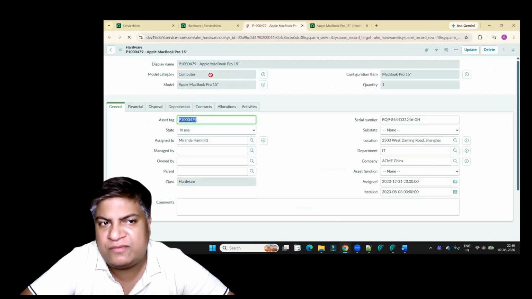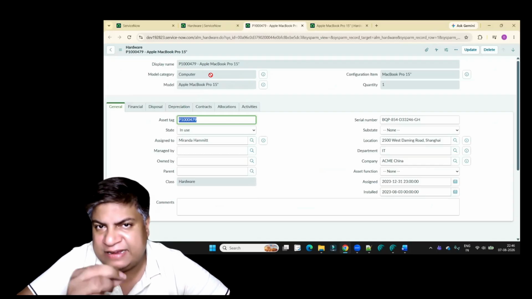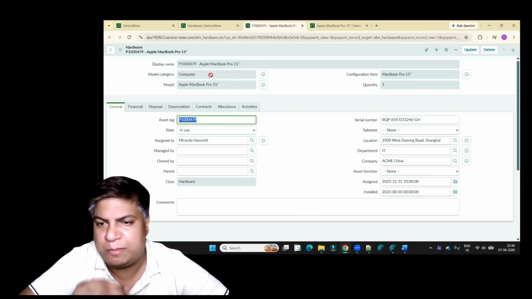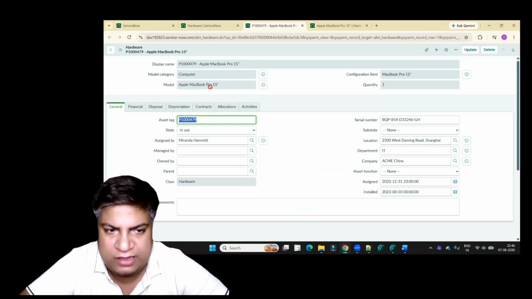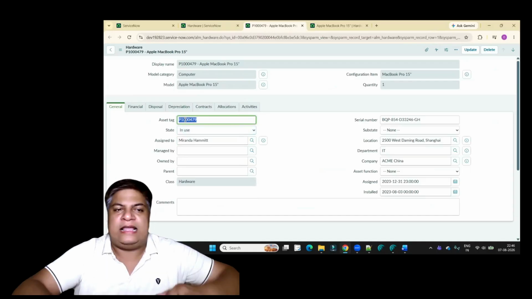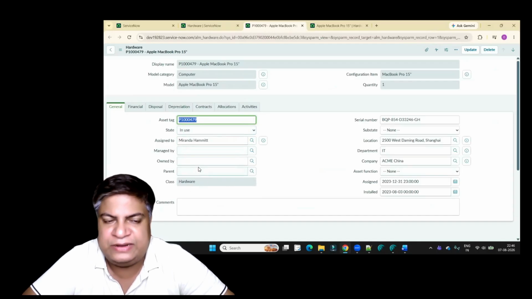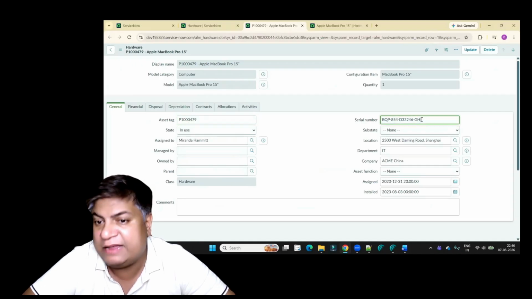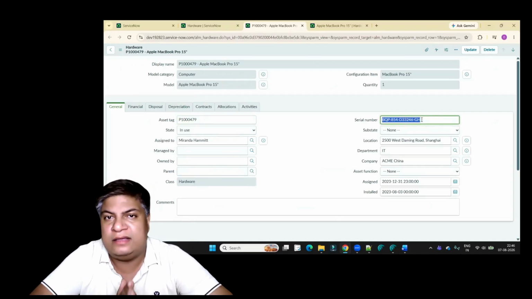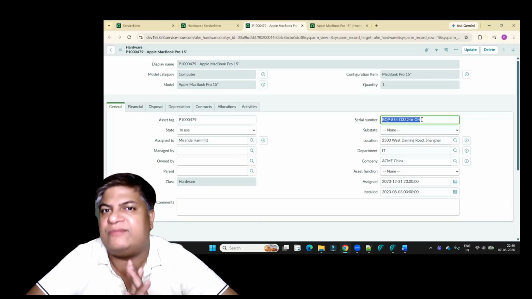this is the information of an asset. It means this asset has been assigned to someone. It means this asset has its configuration item, operational detail, and so on. You see, this is assigned to Miranda. This asset is in use, and this is the asset tag. It is class hardware. Certain fields are not available. This is the serial number. It means this is a particular kind of hardware, right? Which is being assigned or handed over to someone.